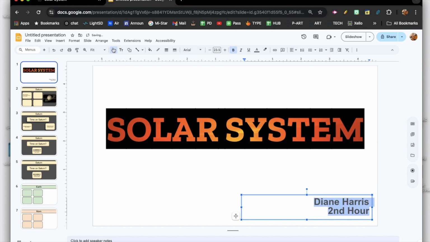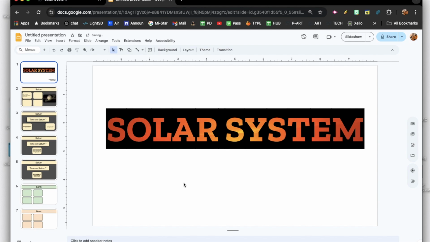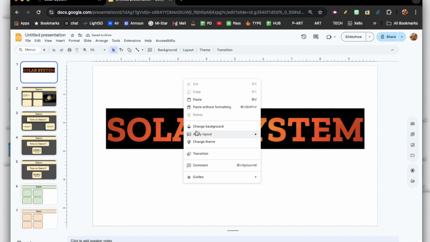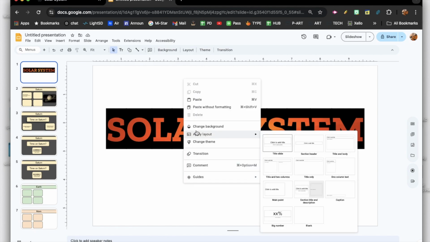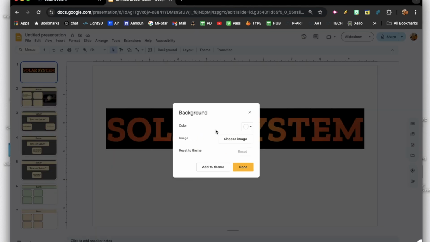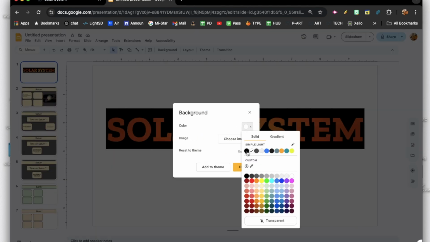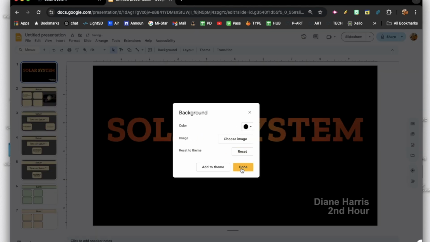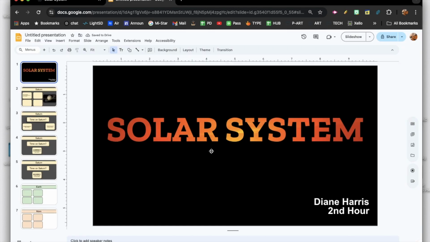And then I'm going to do one other fun thing with it. I am going to go ahead and change my font color to white. Now you're going to be like, wait, I can't see it, because I'm going to add the background now. And I'm going to change the background to the color black. All right, and I'm going to hit done. So there's my solar system, my name and my hour.